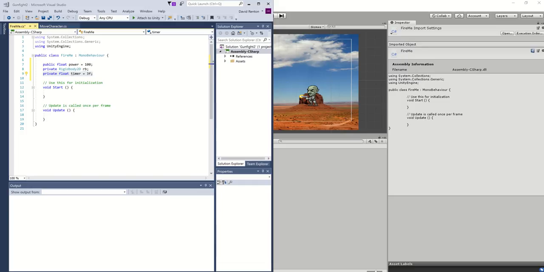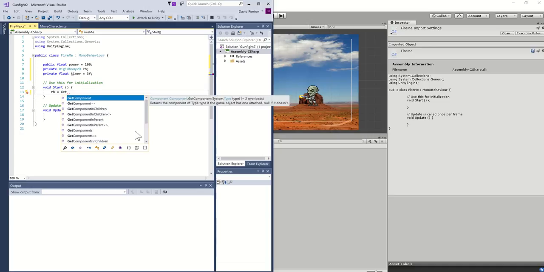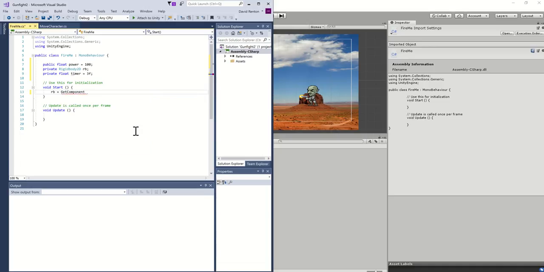Okay, so I'm going to do a wee bit more to this. In the start method, because this is where we're going to fire it, when the bullet spawns, we want to shoot it. So we're going to get component, and we are going to get the rigid body that is on that object, in this case, the laser bullet. We're going to add a force to it.